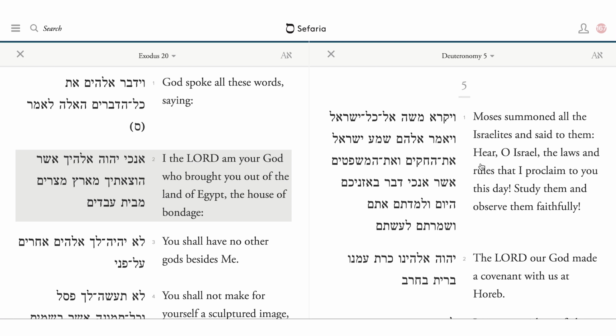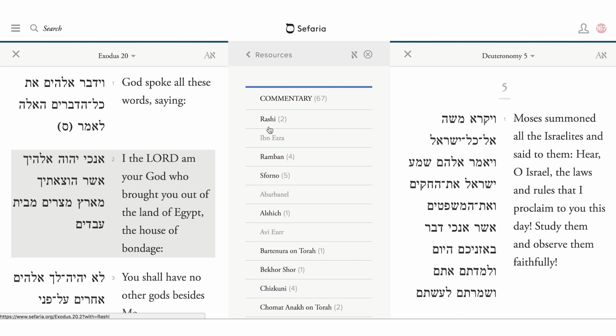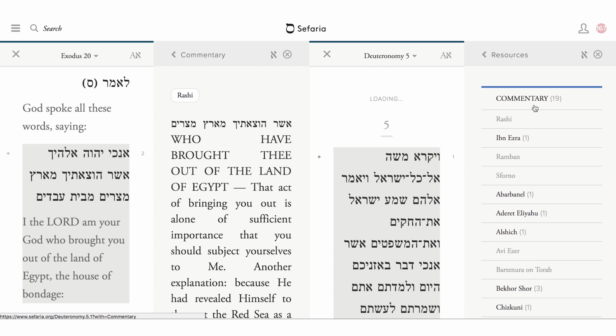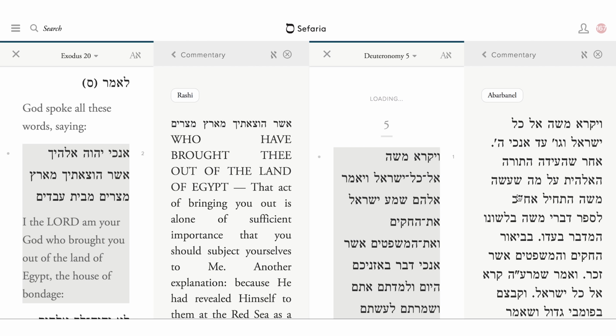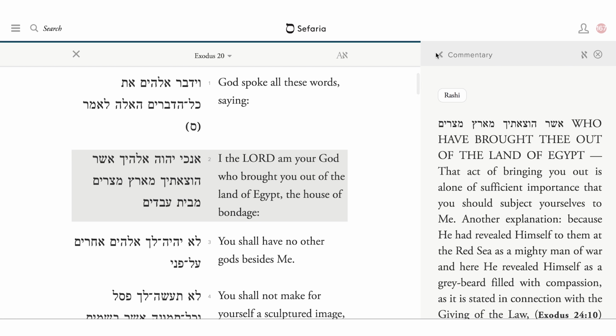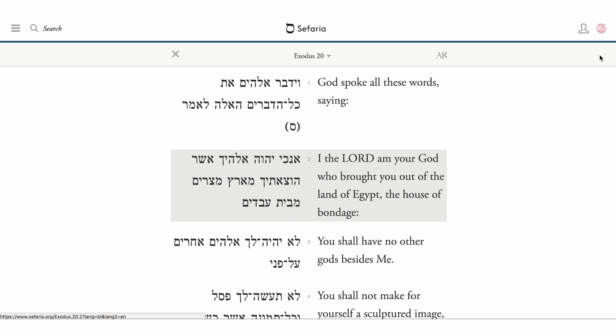This way, my class and I can scroll through the different versions, discussing similarities and differences, and even opening commentaries on both verses. For example, I might open a Rashi here, and then choose to open a comment of the Abarbanel on this verse. When you're done, simply close the side panels, clicking on the X's, and you'll be back with a single text.